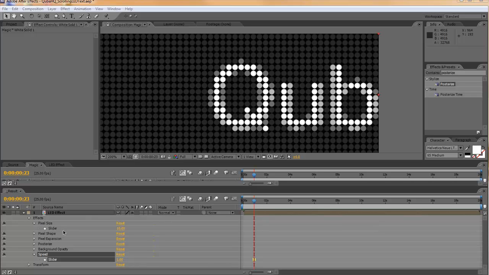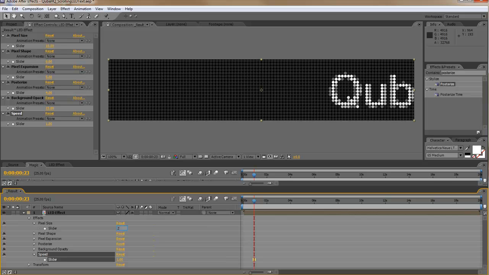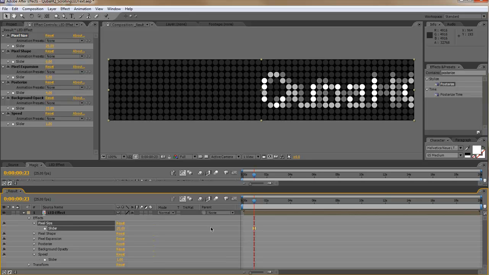Alright, so let's see what happens if we change pixel size. Let's change it from 10 to 20, and you will see a couple of things happen. First of all, of course, the look of the whole effect changed and the text is no longer readable. Second thing is the whole text moved, and that's because it is driven by the pixel size. So the bigger our pixels, the quicker the text will move. Well, only naturally. Let's bring it back to 10.